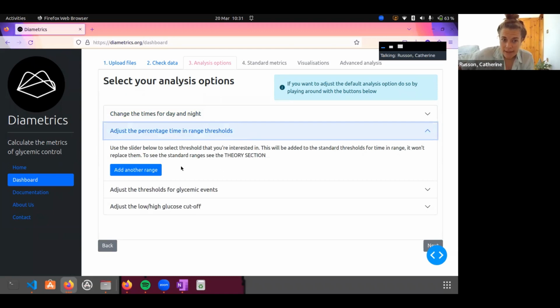So the second one is about the time in range thresholds. The percentage time in range is essentially the number of readings that are within a certain threshold of glucose range. So for example, time in normal range, 3.9 millimoles per liter to 10 millimoles per liter. All of the ones that are recommended in the international consensus are in there: time in level 1 hypoglycemia, level 2 hypoglycemia, normal range, level 2 hyperglycemia, level 1 hyperglycemia, in a very random order. But this basically allows you to fine tune it.